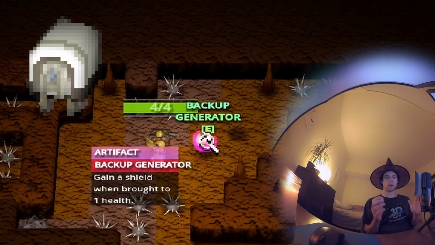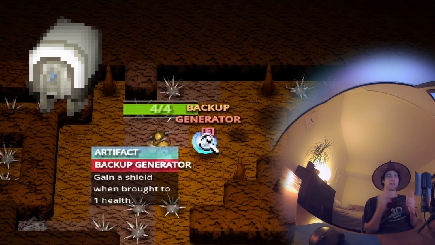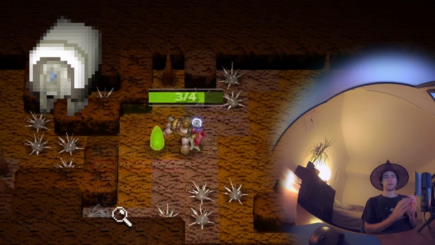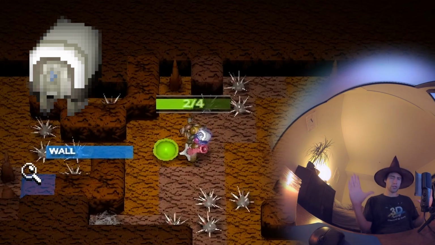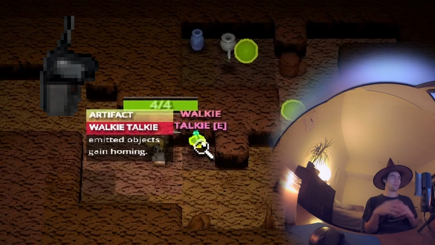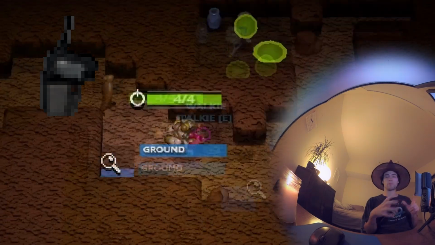The backup generator gives you a shield, and also when you get hit and have 1 health left, it gets you a shield as well. So it's kind of a you might die, but the shield will save your life. Walkie Talkie is all emitted projectiles gain homing.